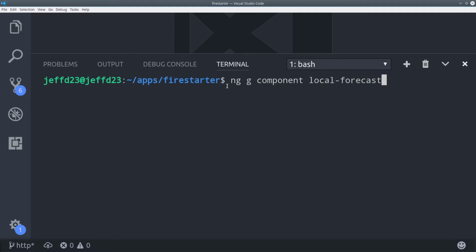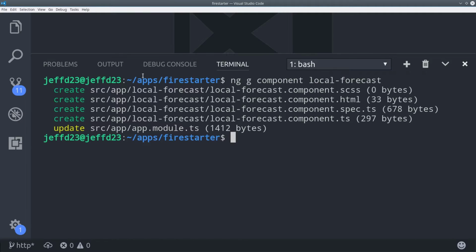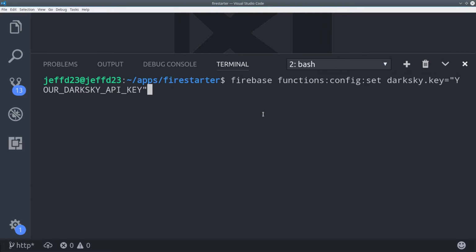At this point, I'm assuming you have Firebase Cloud Functions initialized in your project, but if not, you'll want to run firebase init functions, and then we're going to save our DarkSky API key to our functions environment.